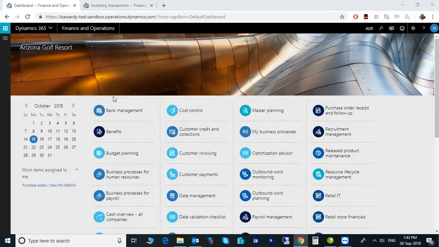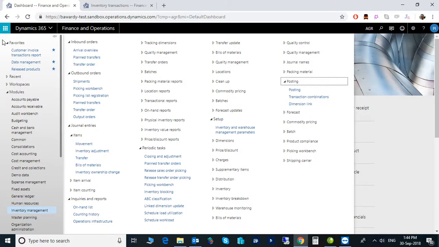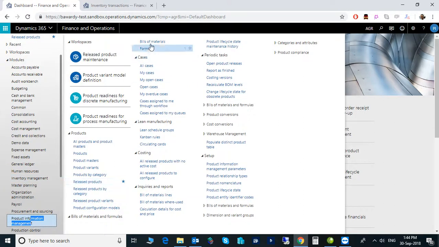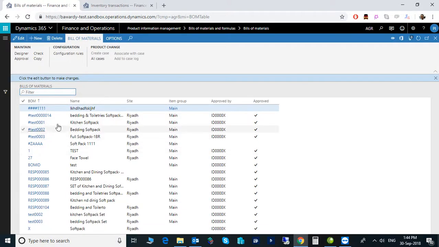I'm going to explain about the bill of material function, which is the assembly of the products. Let's assume that we have a product as a bill of material, including some components. If I go here to the product information management, bill of materials, I can see that there is already a full soft bag created as a product, as a bill of material.